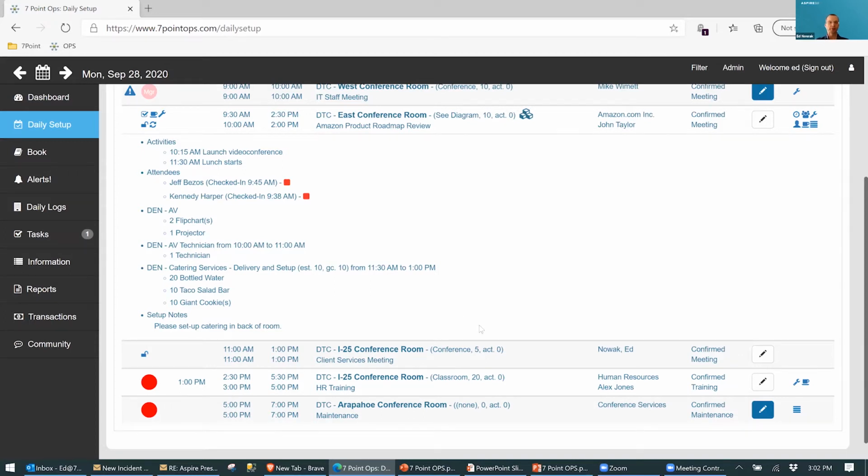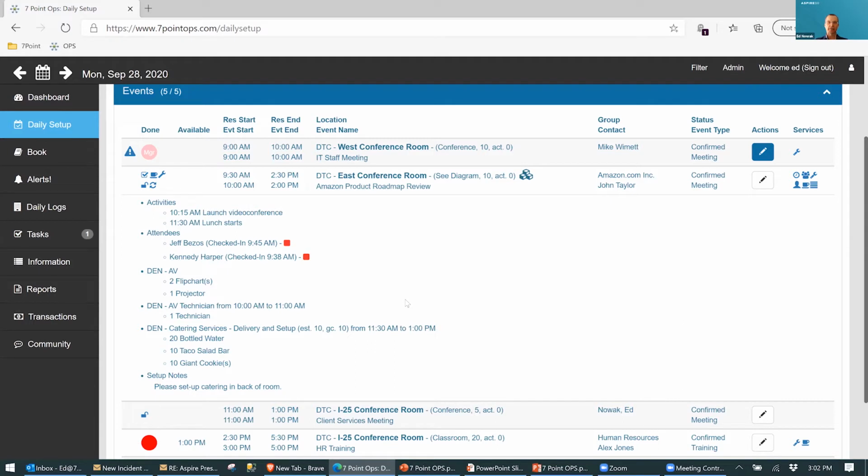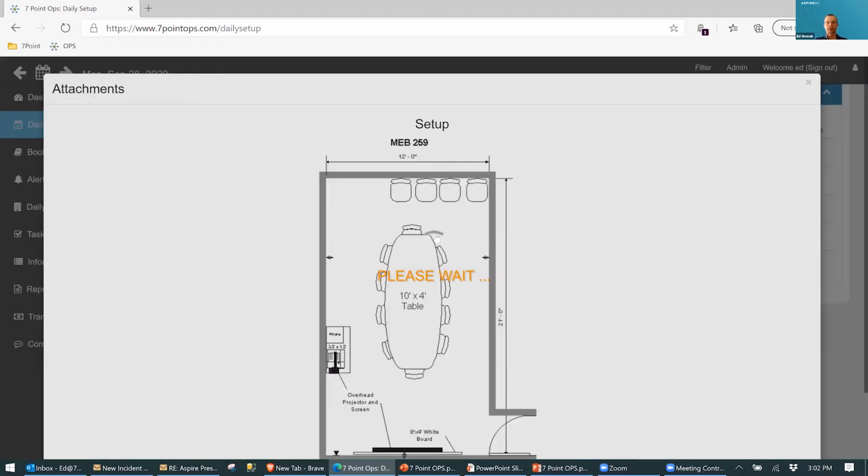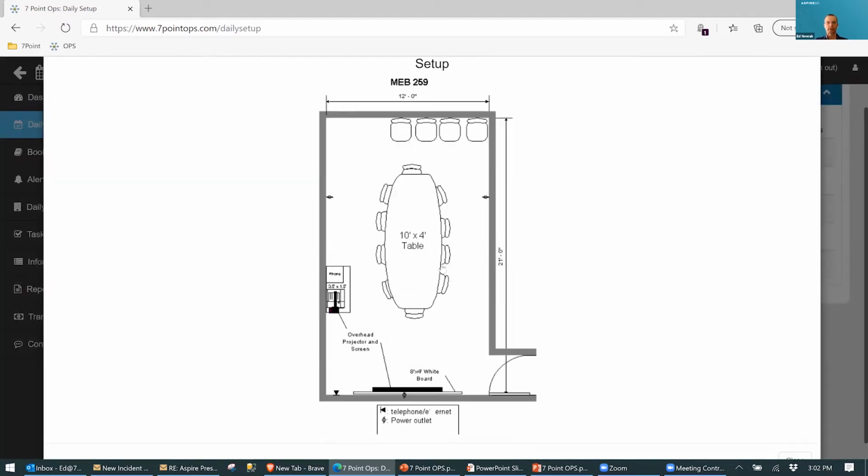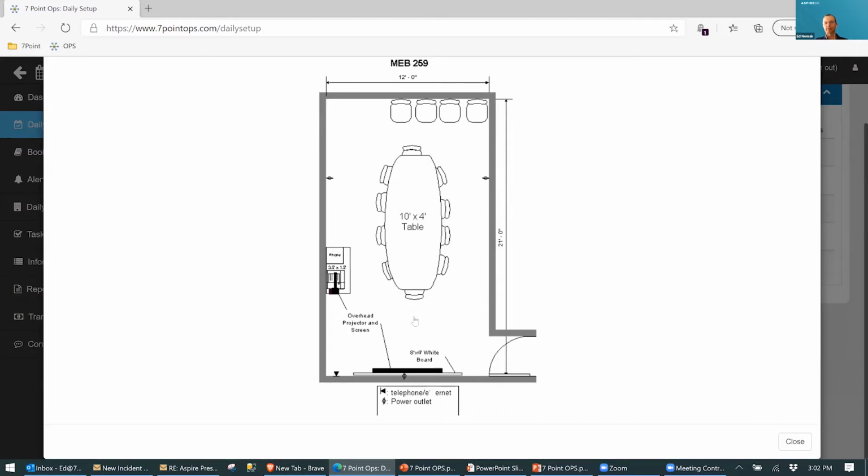This is a demo database, so I have a little bit of everything here just to give you an idea of what we can display. If you have setup diagrams attached in Astra, we could pull those over as well. So I can see that setup diagram by just clicking on the little cube icon, and it'll show me that attachment.